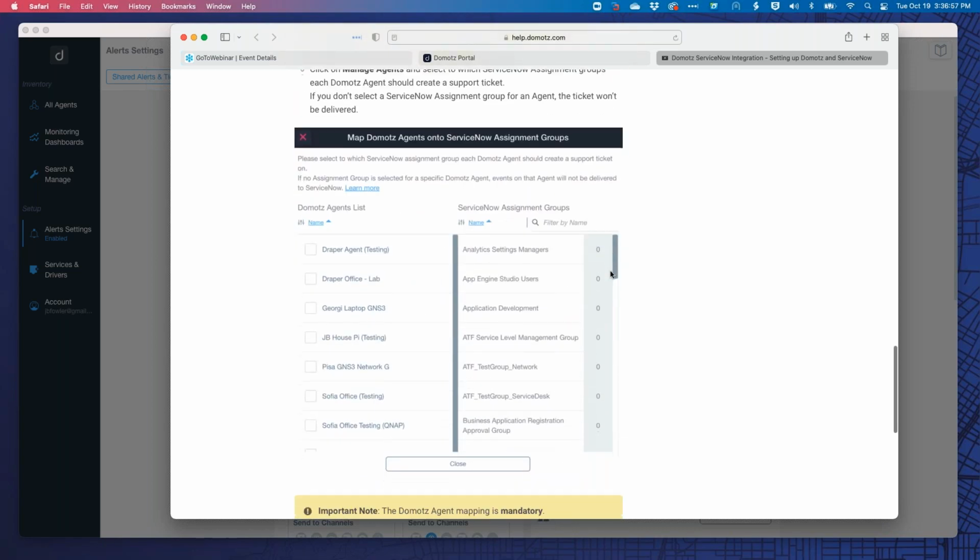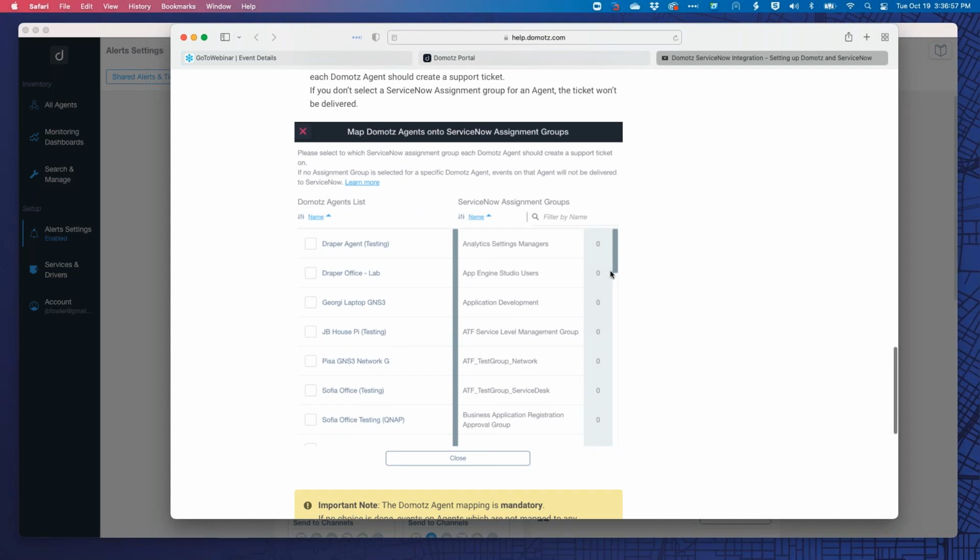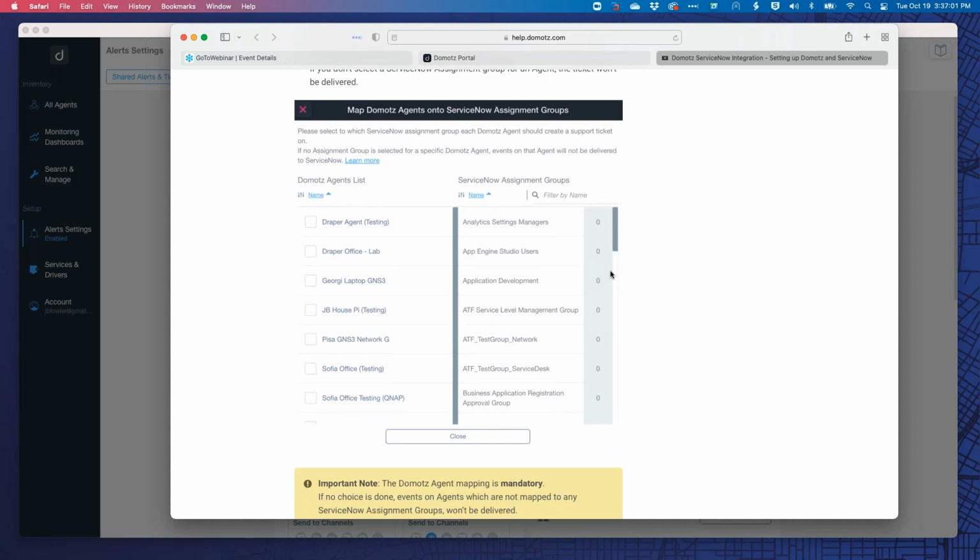In fact, since I'm not going to set this up, I'll point out on this screen, once you add the credentials, Domotz will go and try to correlate the agents you have within the Domotz environment with all of the different service agreements or systems that are set up. In this case, ServiceNow calls them assignment groups that your environment is configured with. You need to associate the agents with the appropriate group.